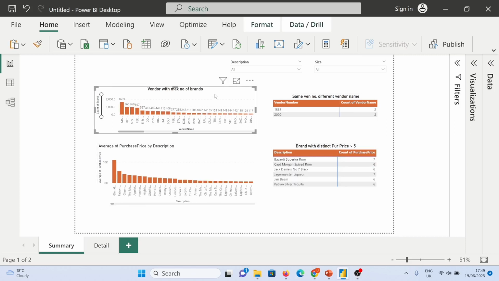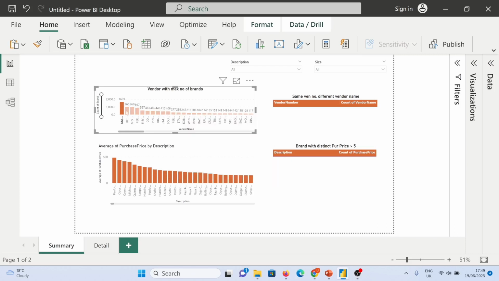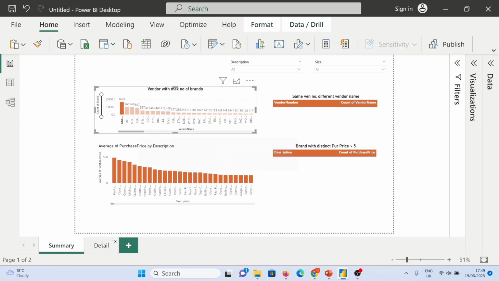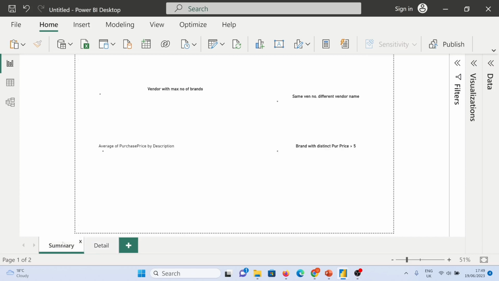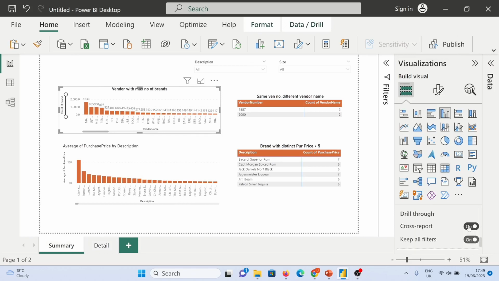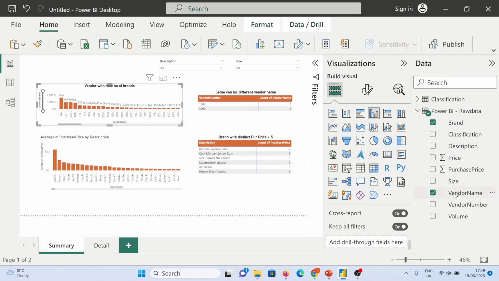So now another feature I want to talk about is the drill through. Let's say now I select this particular vendor name, Marketing companies. It does not drill through in the detail. It's still a different vendor name. To do that, you have to go to the visualization. In the drill through field, we have to add the field you want to drill through by. Let's say vendor name.